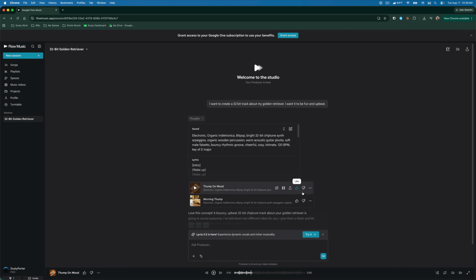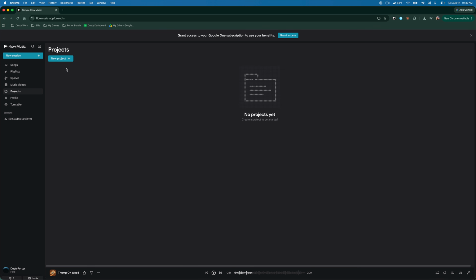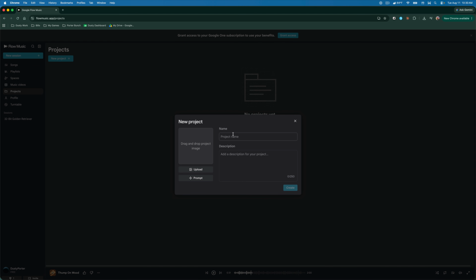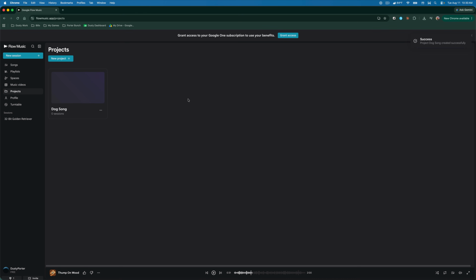You can download, like, or dislike, and right here where the three dots are, it gives you all of the other options as well. If we go to projects here, we can go to New Project and then give a project a name. You can then drag some images for the project, you can give a prompt, and you can add a description. So we'll create the project now.